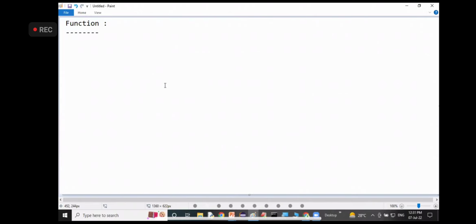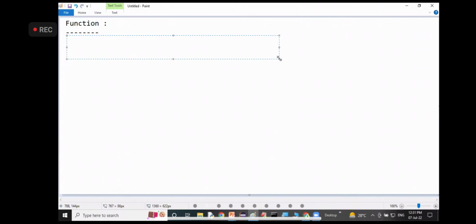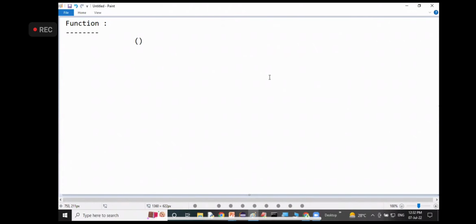Function. Specifically speaking, if you are talking about a function, have a look. Sir, this is the symbol of the function. Now you may say, sir, I have seen this as the symbol of an if condition also. That is why I am telling you, specifically, if you talk about a function, this is the symbol of a function. Are you getting my point?